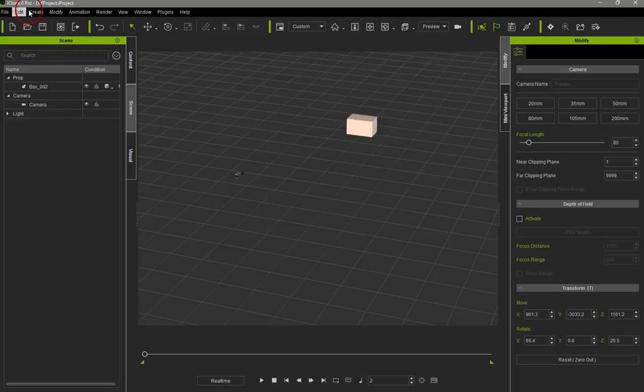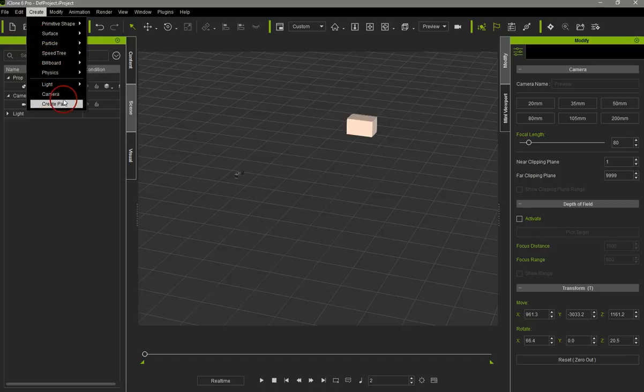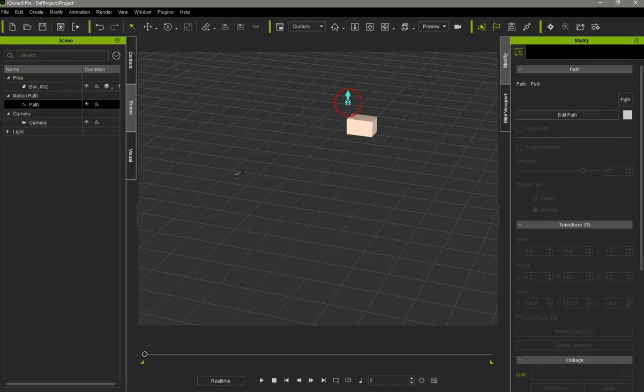So if I come up here to the create menu and I create a path, and I come down here and go click, click, click, you'll see that this path has been randomly chosen to be cyan. I have no control over this. This is iClone doing this.